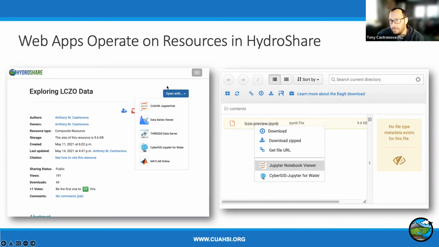You might notice in the top of resource landing pages, there's this Open with button. If you click on that, it'll show you a list of different apps that might make sense for your resource. They might not make sense. In this case, actually this one doesn't have data. I think it has a Jupyter Notebook. So a data series viewer, threads data viewer, those two don't make any sense.